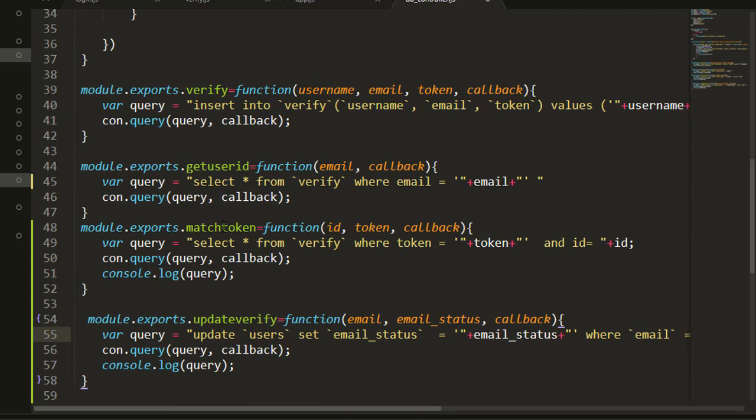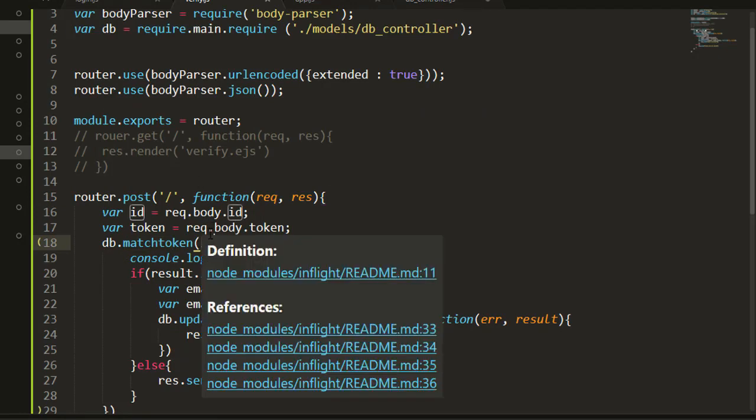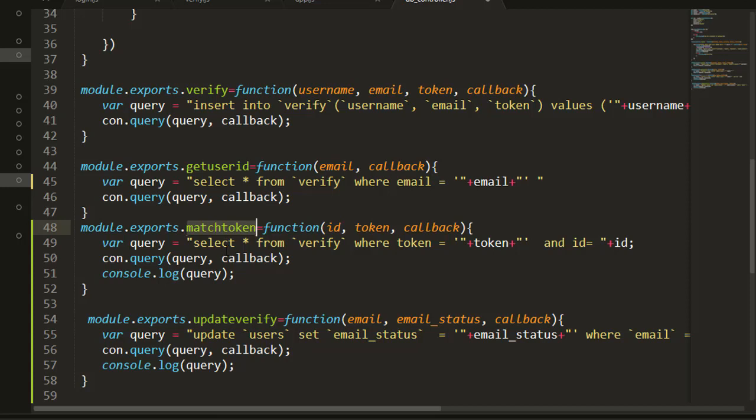This is the controller for match token, and as you can see, we make use of this match token down inside this place. We are passing this ID. Don't forget, we've already required this ID, which is req.body.id. So we are passing that ID inside this match token. This is the receiver, the controller, that is now controlling the ID and the token that we passed. The same thing with this verify.